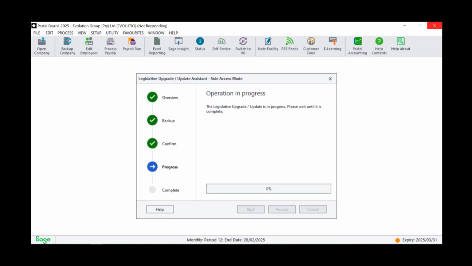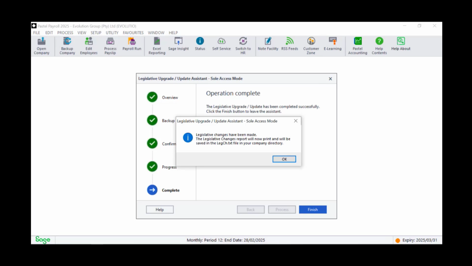As you can see, the legislative upgrade can take a little longer than your usual processes. It is vitally important that you are patient with it. As you can see, now that it is done, legislative changes have been made. There is a report that is printed after legislative changes.